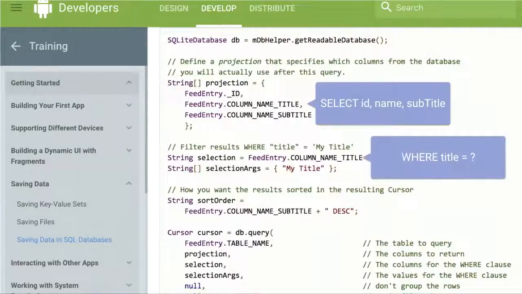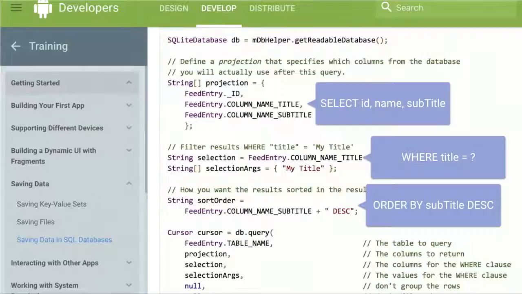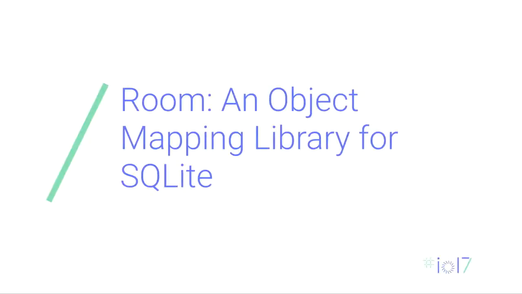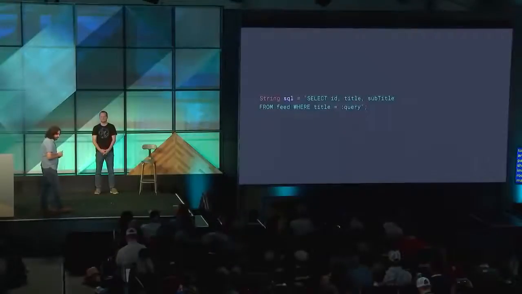So we said, you know what? Let's look at this page. We want to make this better, right? Let's look at this page. It's trying to say, I want to select these columns with this constraint, with this order. So if you look at this, this is a very, very simple SQL query. But it takes a lot of stuff to write it. You even need to define all these constants which are not even visible on this page. So I want to say, OK, there's some room for improvement. And we came up with Room, which is an object mapping library for SQLite.